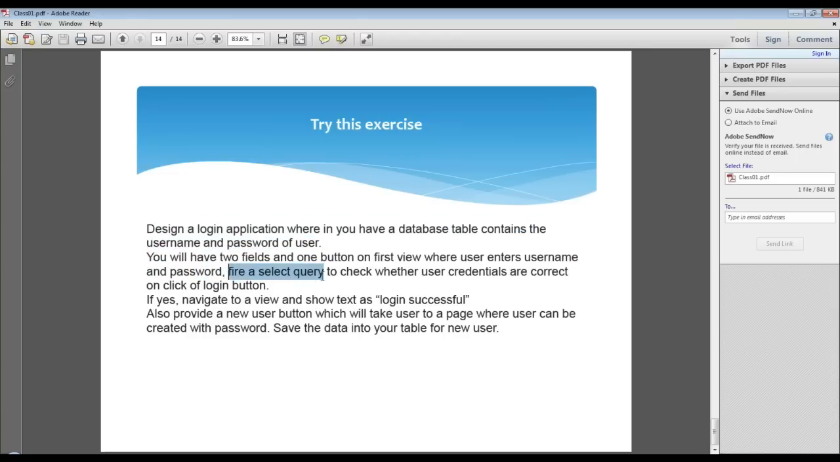And fire a select query to check whether user credentials are correct in the table. When you click on that login button, which you will place on the UI, if the credentials are present and they are correct, navigate to the next view wherein you just put a label called login successful. Also provide a new user button which will take you to a create user page. If you click on that new user button, it will ask you to create a new user and save your new user into database table.